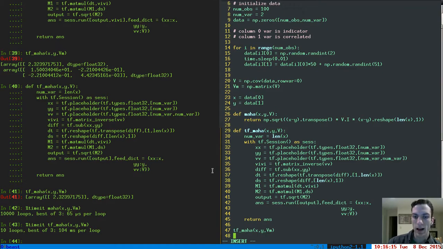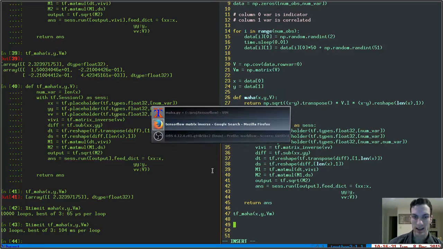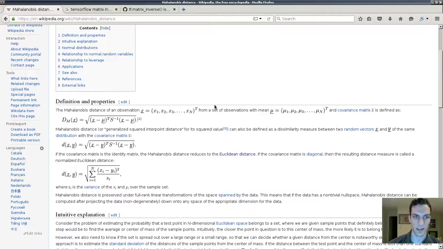Next, I want to have TensorFlow compute the covariance matrix too. So I just want to say, given the data set, then here's the data set, boom. Let's say, give me the distance of every guy to the mean. That's a common thing that you'll see in Mahalanobis distance, in any distance metric. You'll see that here. I believe that's this. What the heck is SI here? SI is the variance of xi and yi over the sample data set.